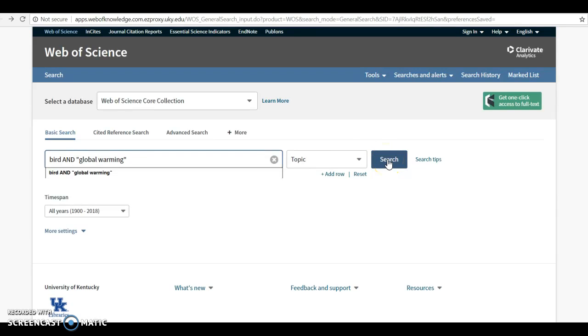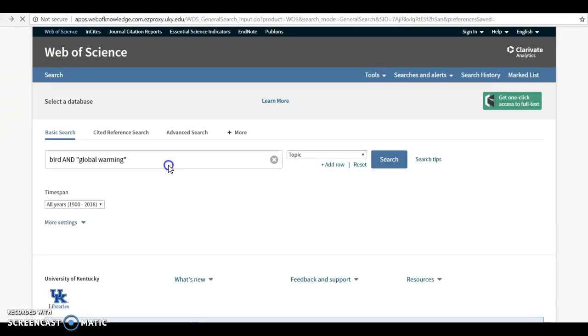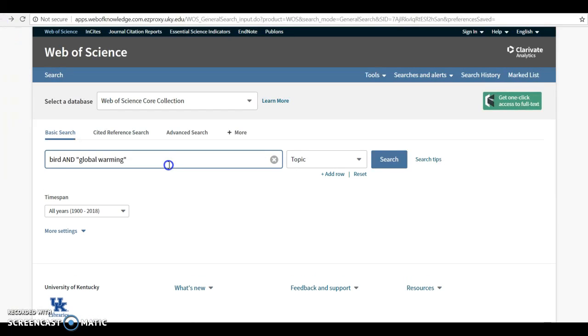So since we're adding and, we're going to narrow our search. And now we're down to 407 results. So all of these results have bird and global warming in them. 407 is still a lot of results to just start picking through, so we're going to look at other combinations here.